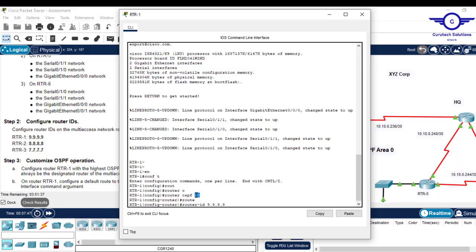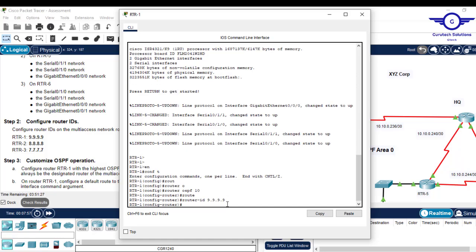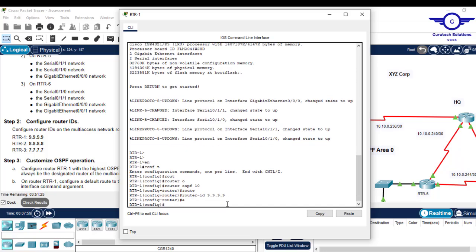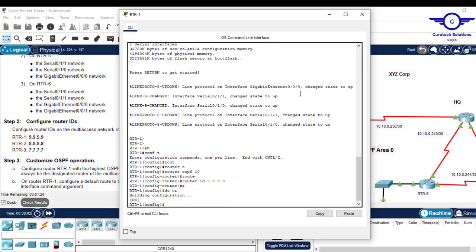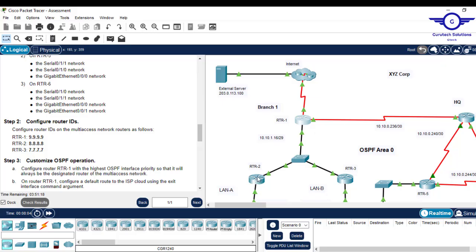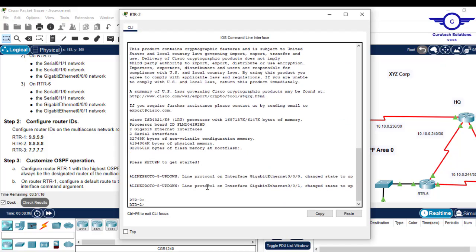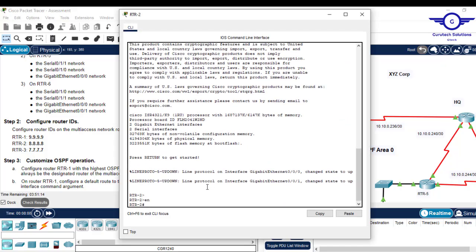The first command that you should enter is to make the router aware that it's using the OSPF protocol with a process ID of 10. Then you specify the router ID. Then you exit and you do right. So we move to router 2, which is this one, and configure a router ID, config T.